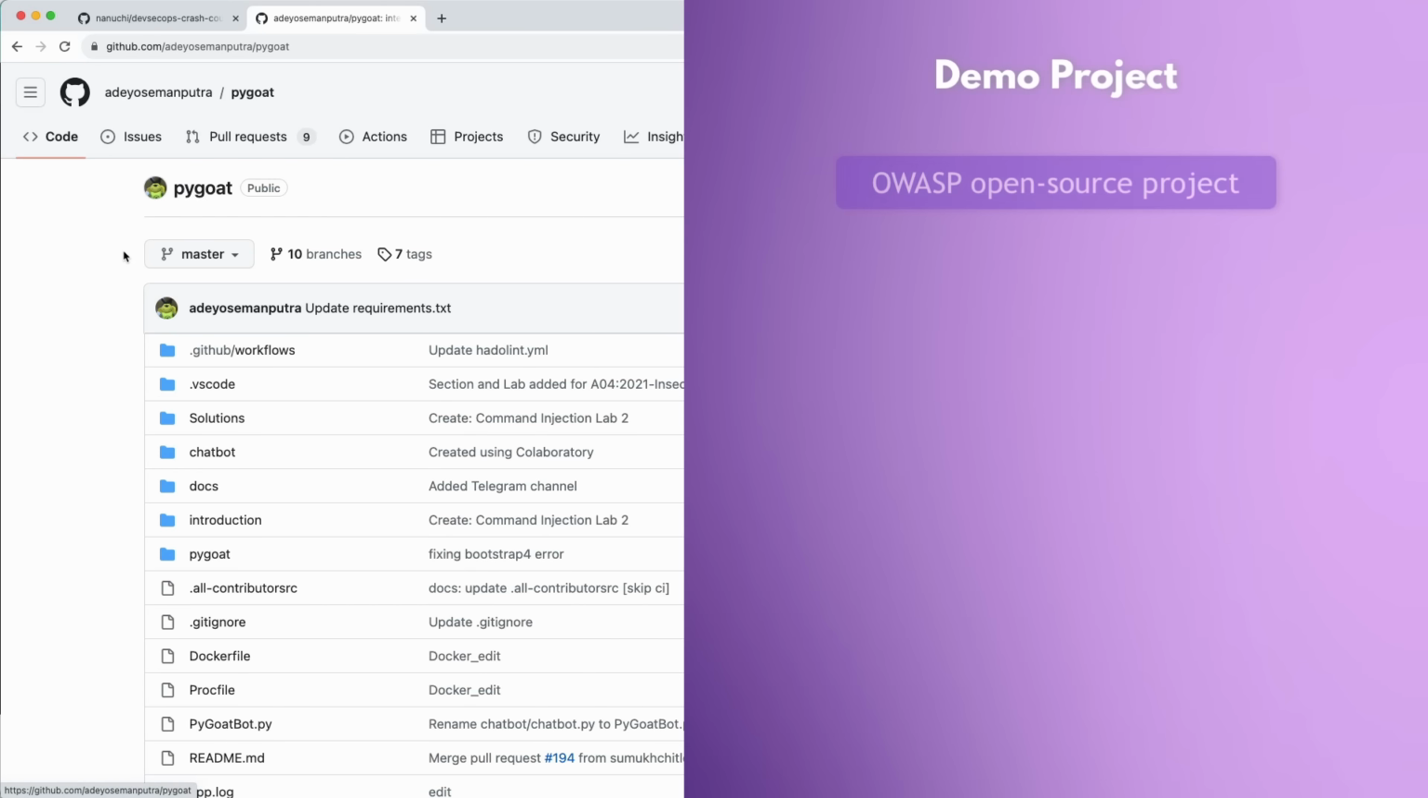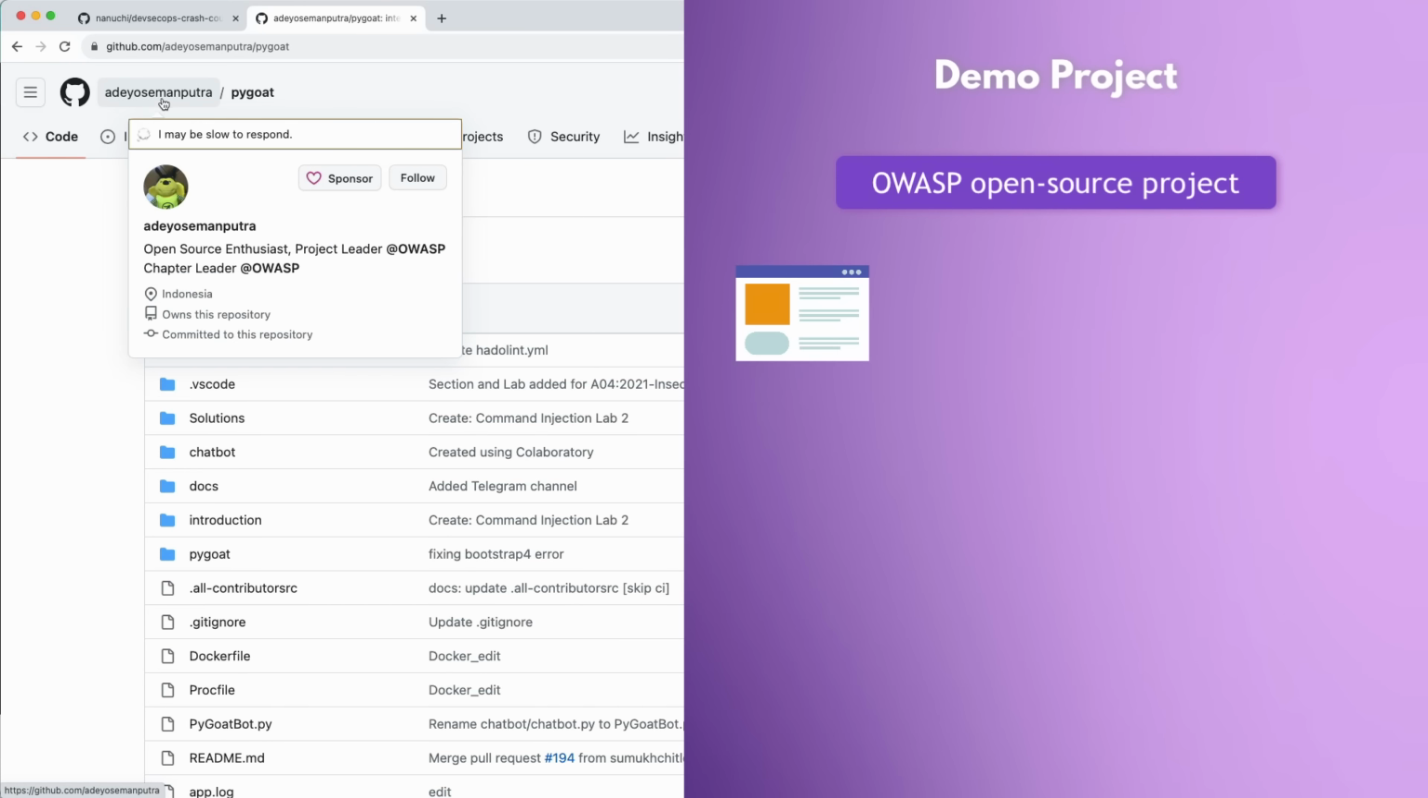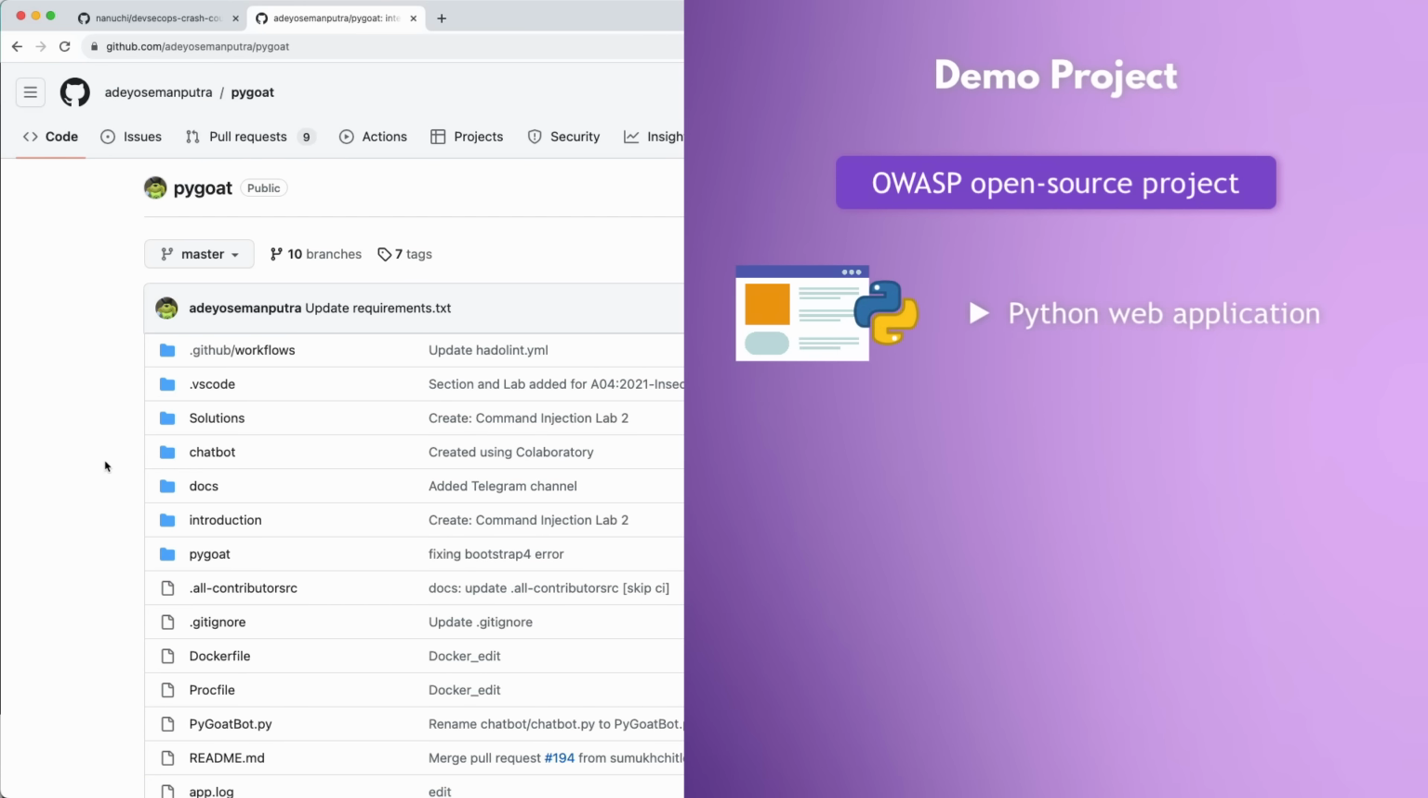We're going to be working with one project for the entire demo, and that is an open source project from OS Foundation, which is a Python-based project. And this application is intentionally vulnerable so that it can serve as a demo for various security scans, so we can actually see the security vulnerabilities discovered by those scanning results. So that's the project that we're going to use.